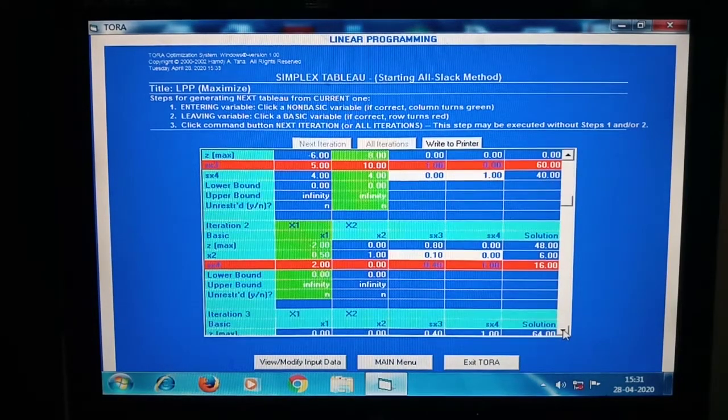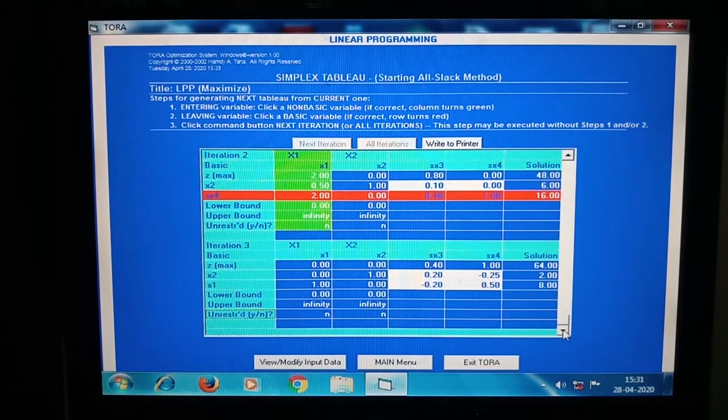Just come down. This is iteration 3 table. We got the answer. X1 is 8, X2 is 2. The solution is 64. That's all.